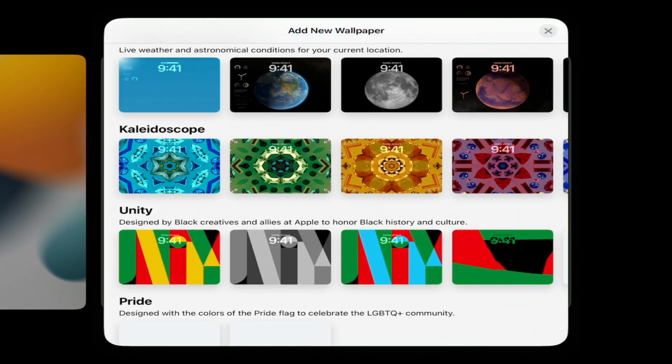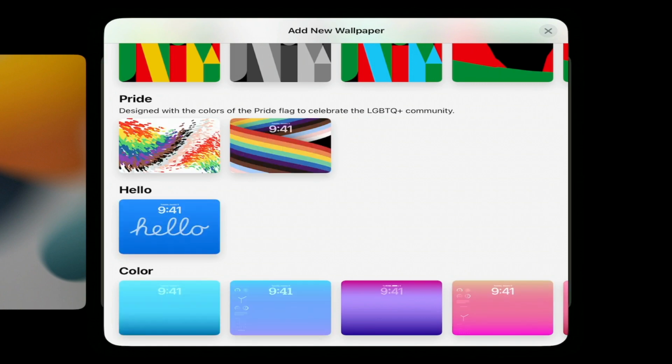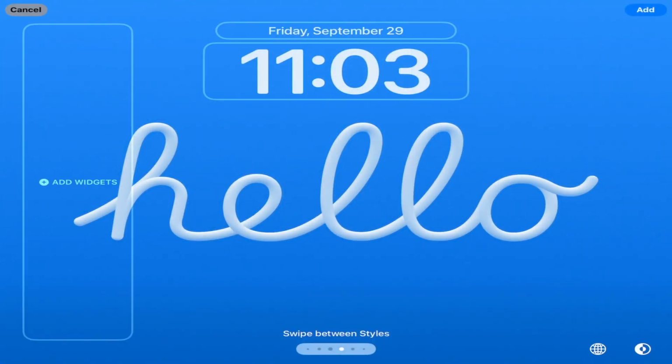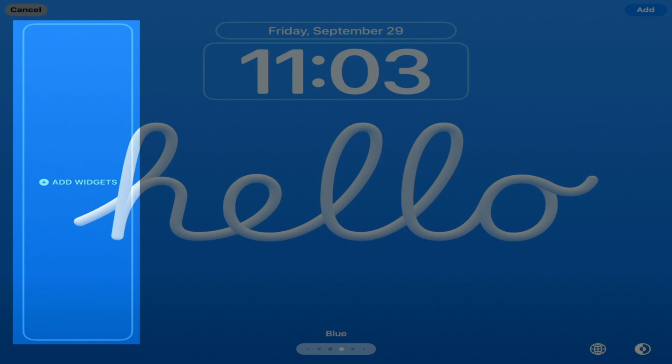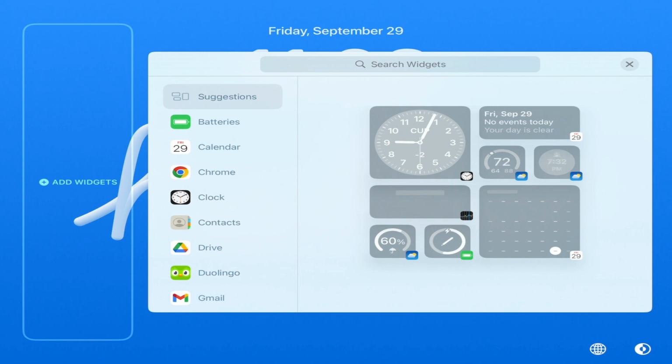It gives me a bunch of different backgrounds to choose from. Maybe I will take this one. Some are animated, some are not. But the important part is there's now an option here on the left to add widgets. So widgets are little mini versions of apps that you can install on your home screen or your lock screen.